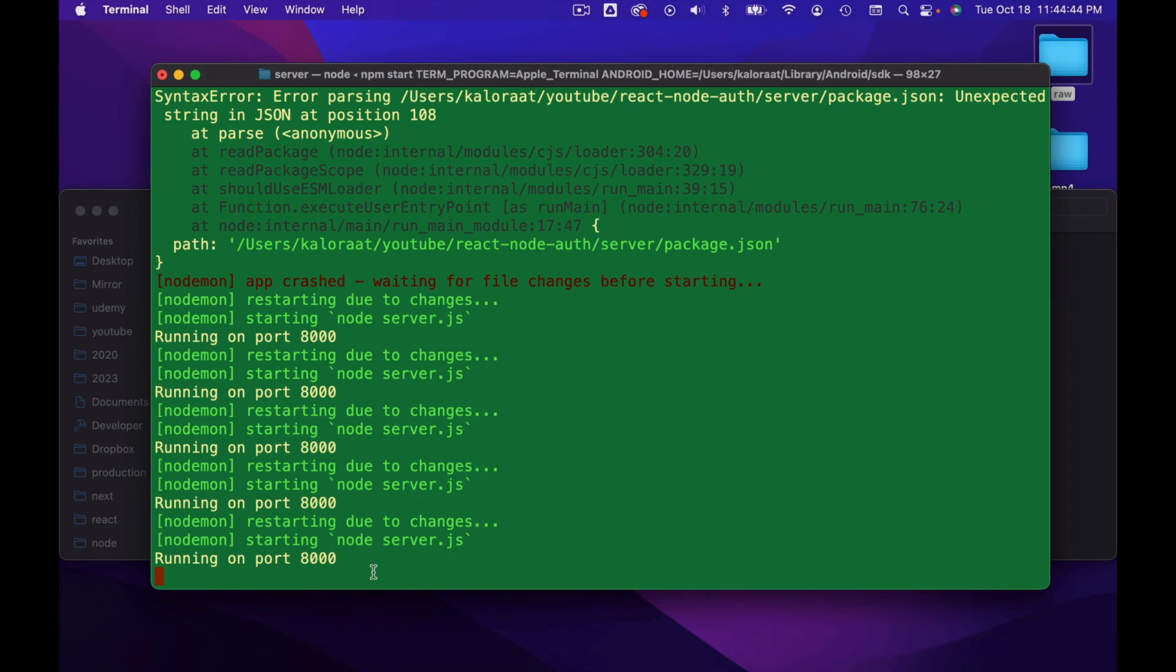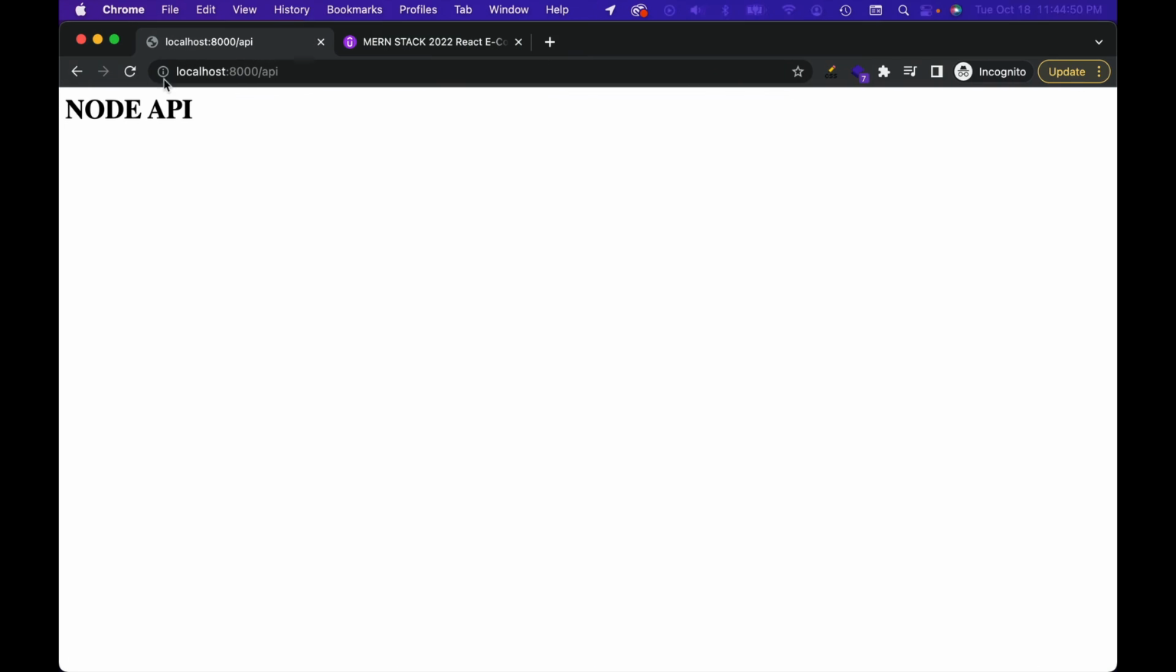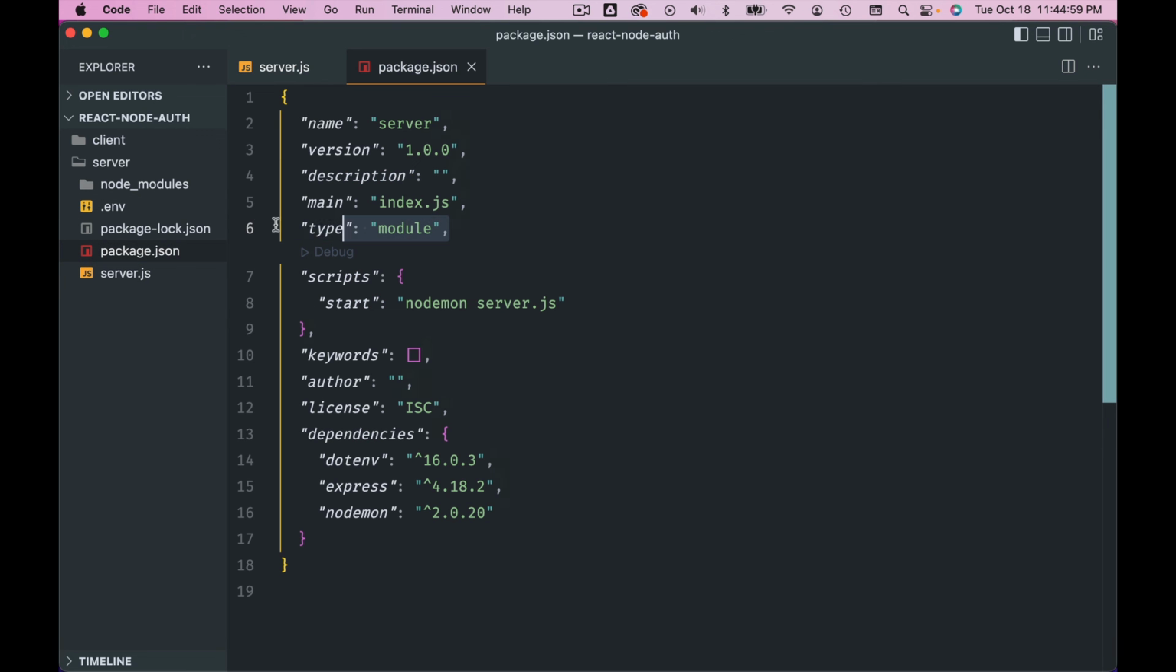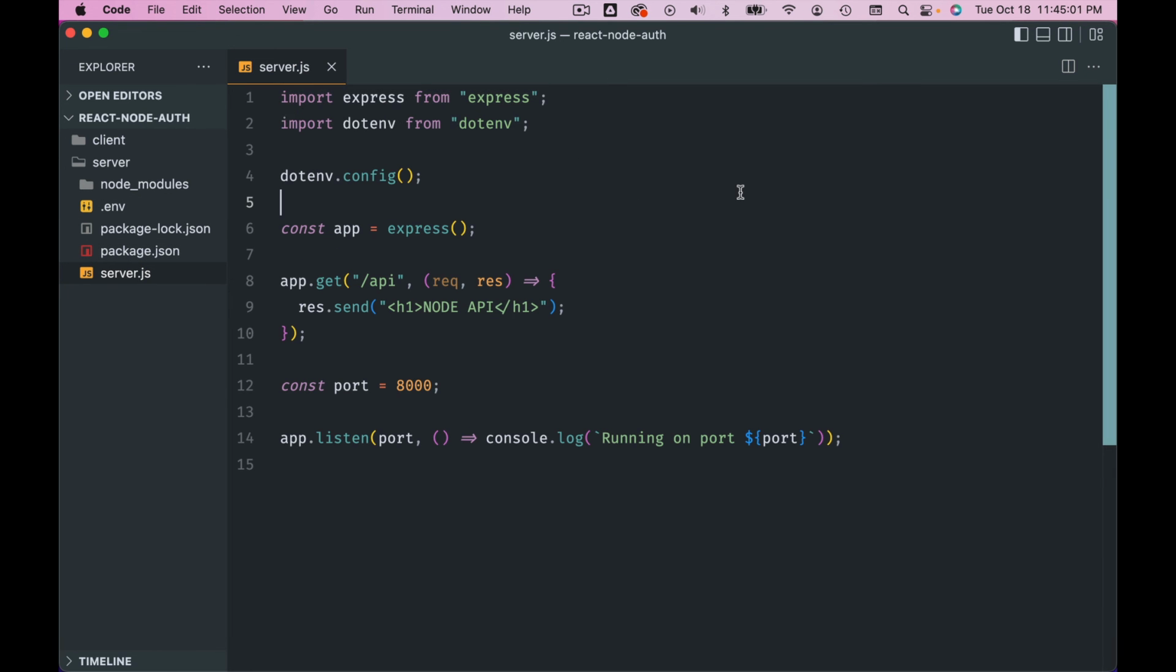Now, if you do this, then you will be able to use this import syntax. Okay, so as soon as you did that, you see the error is gone. It looks like it's back to normal. So let's make sure it is. Yeah, you see it works. Okay, so that's how you can use import export syntax, by using type module in your Node Express app.